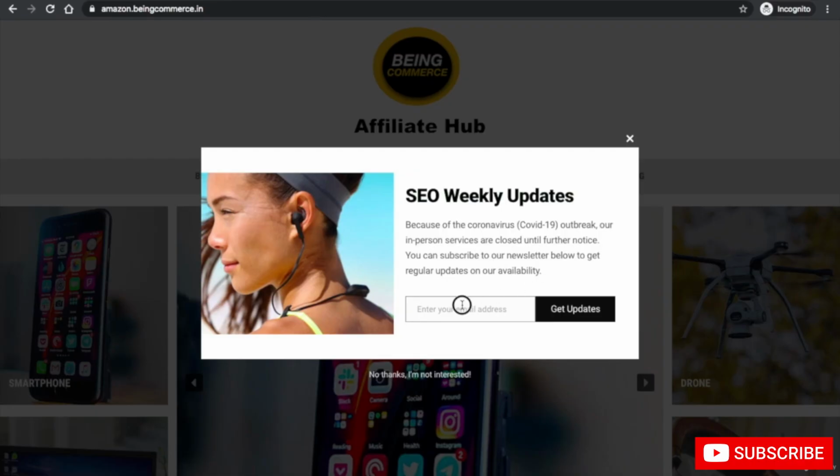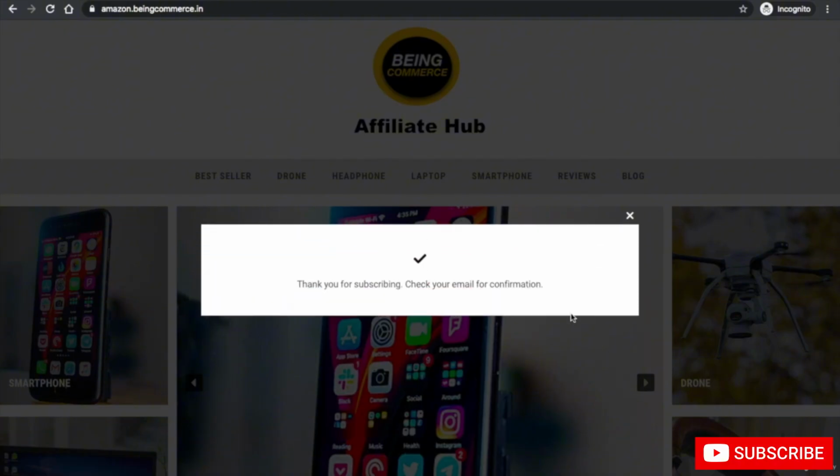So let's test this by putting in one email. For example, I have this demo email, vinaybodile23@gmail.com. Okay, so this is the email I am putting. After you put in this email, just click on get updates. So friends, you can see we have put this text that whenever someone subscribes, they will see this message. It is showing thank you for subscribing. Check your email for confirmation.